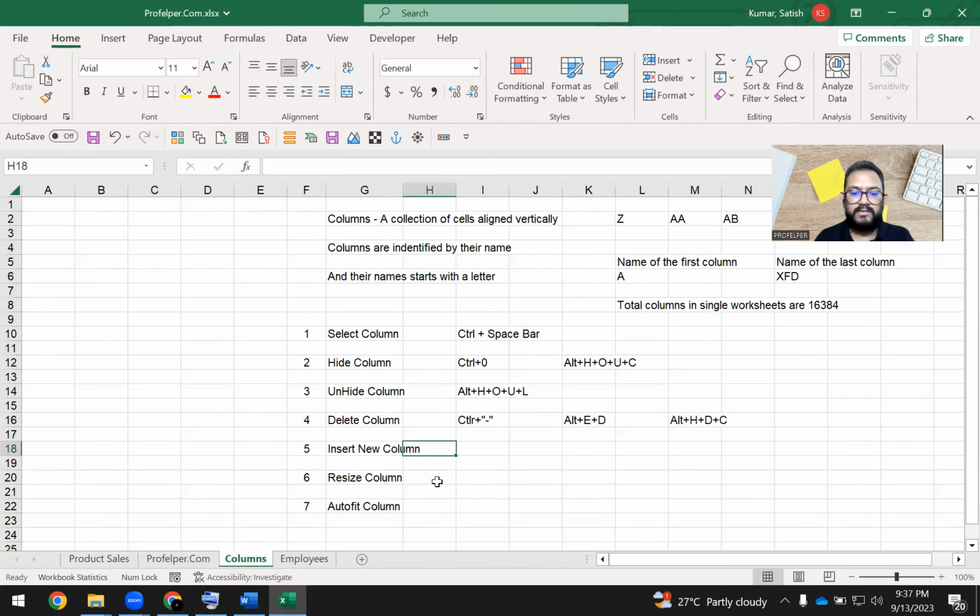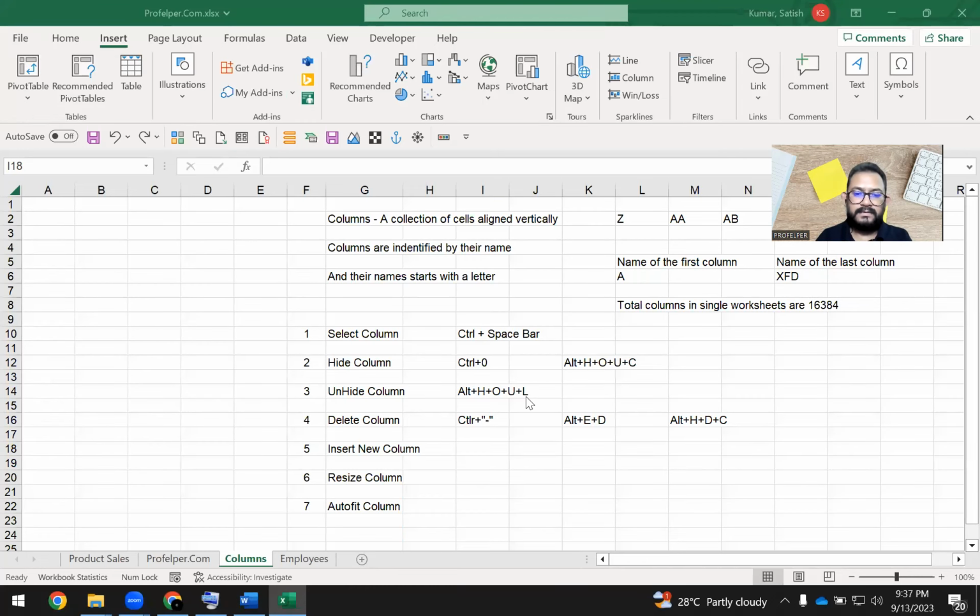What is the next? Now we'll use the keyboard shortcut to insert a column. Suppose you want to insert a column, what you need to do? You need to press Control plus Shift plus the plus sign, if you want to insert a new column. So you need to press Control Shift plus. Let me just show you the keyboard.